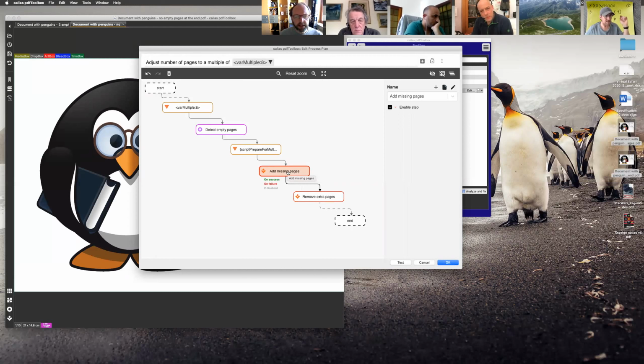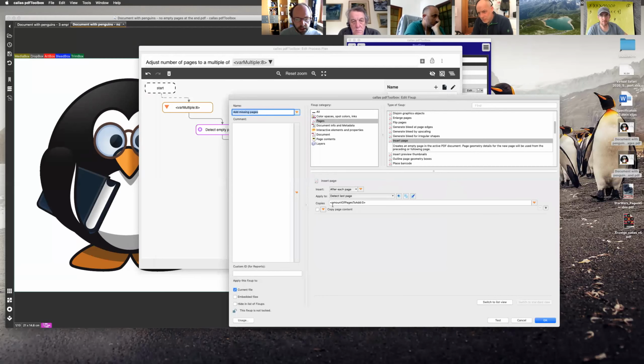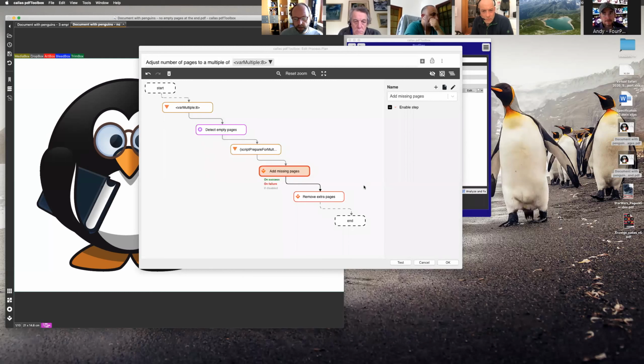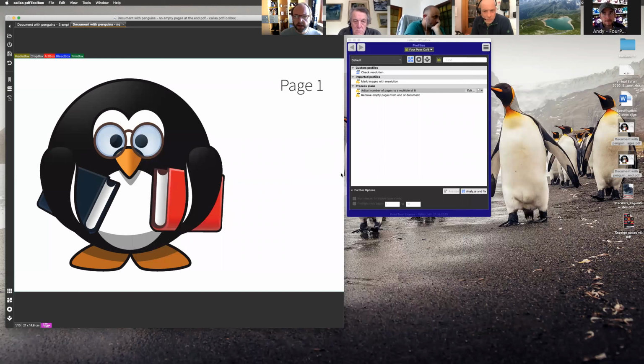So it will add pages if I determine in my script that pages need to be added. And I have a remove extra pages step if my script determines that it needs to remove pages and not add pages. And these two are controlled from within the script. I'll show you the add missing one. So this amount of pages to add is something that was calculated by the script. So the theory here is exactly the same.